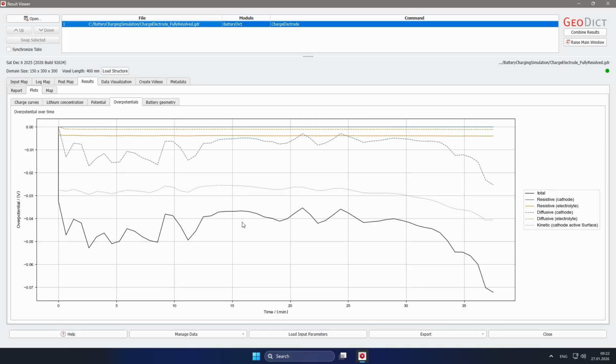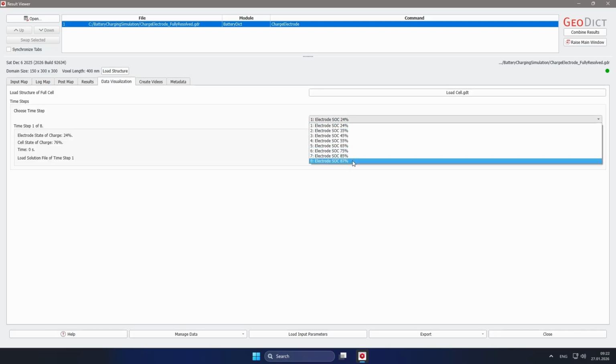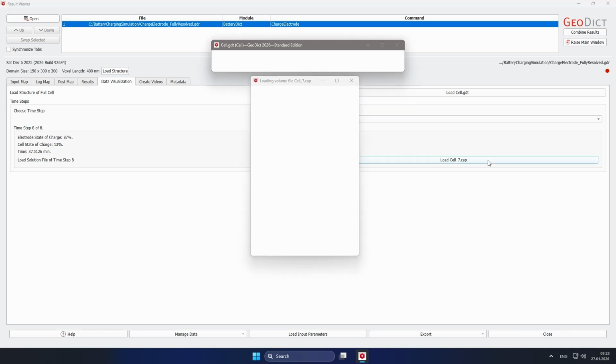Now we inspect some 3D result fields. Go to the Data Visualization tab and select the last result. We can see that the voltage of 3.5 volt was reached at 87% electrode SOC. Click Load Cell 7 cap.